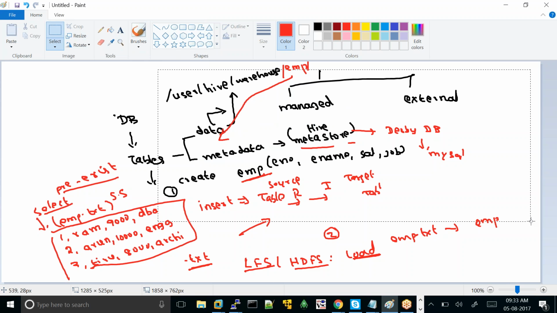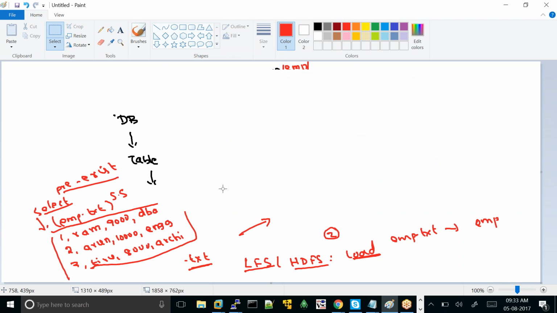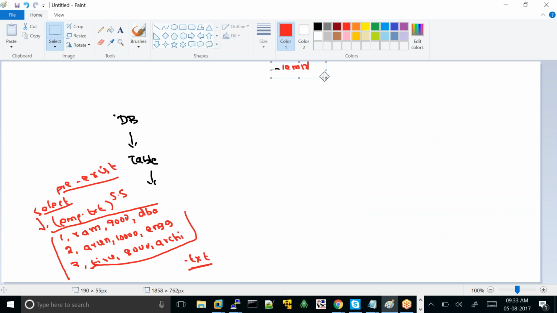Sir, is it possible to directly insert some values into the table? You can insert values into the table from other tables, not directly as with SQL insert into. That is not possible. You should first insert the data from your local file system into the table, or from HDFS.